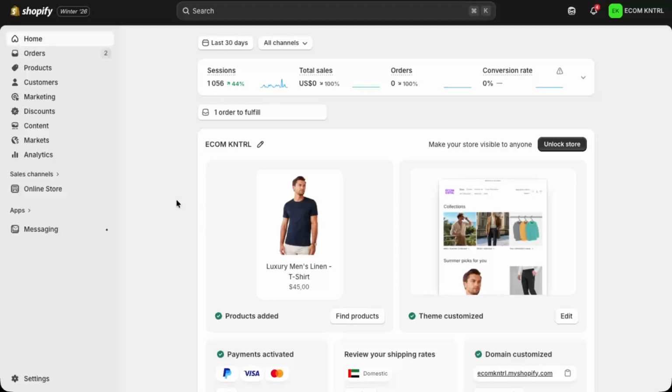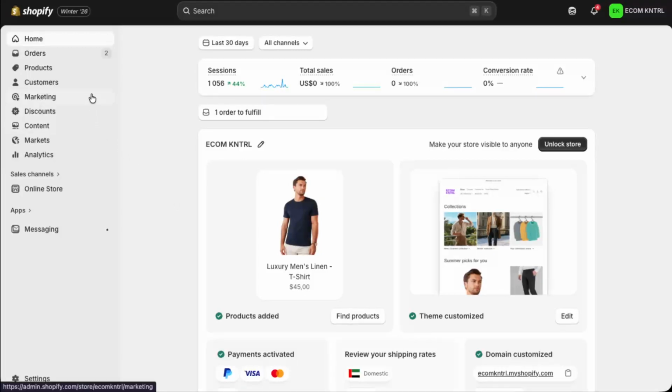First, go ahead and open your Shopify dashboard in your browser and log into your store. You'll land on the main admin homepage where you can see an overview of your store's performance. From here, we need to head straight to the products section because the compare at price is managed on the product level. On the left-hand side menu, find and click on products. This will open a list of all the products in your store.